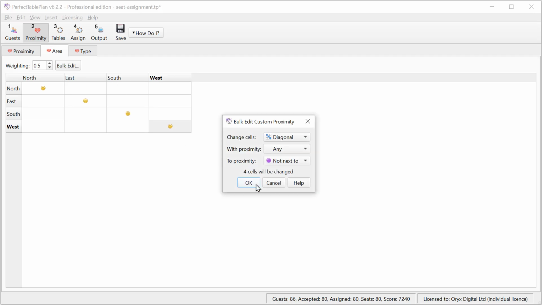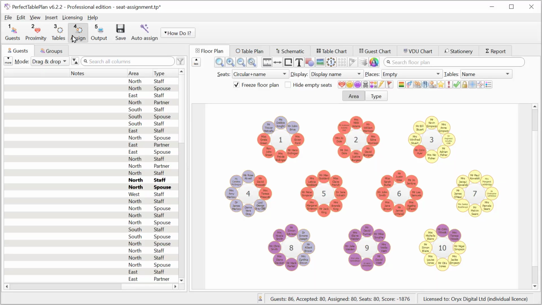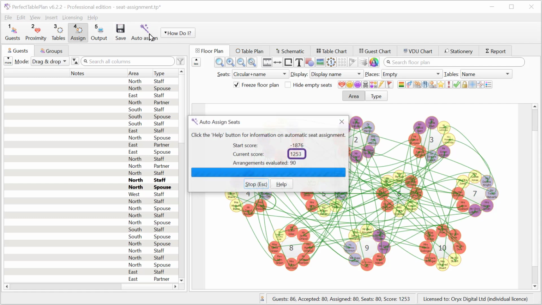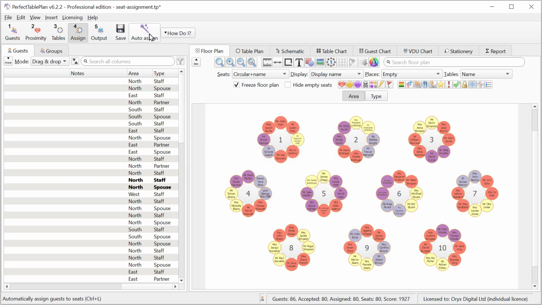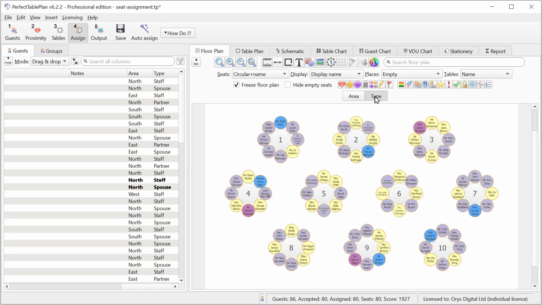And run the auto assign again. Notice how the score increases as we find better seatings. Look in the help if you want to find out more about how the scoring works. So now it's split up the different areas, but still kept the partners apart and the couples together.